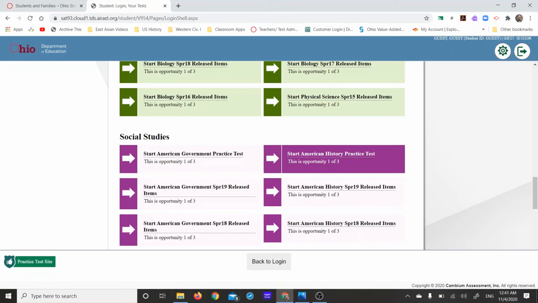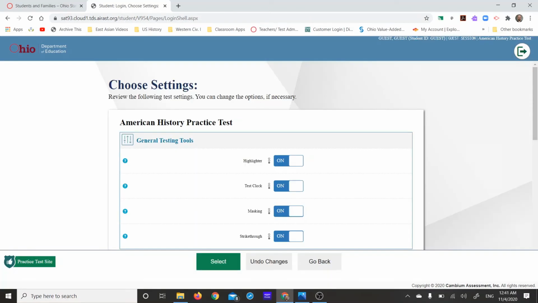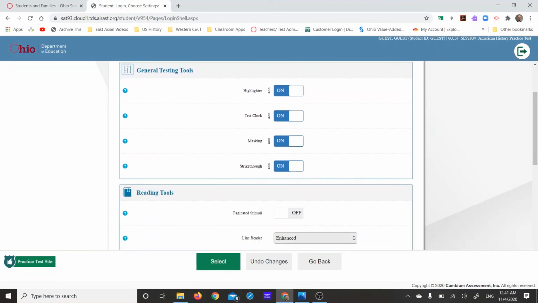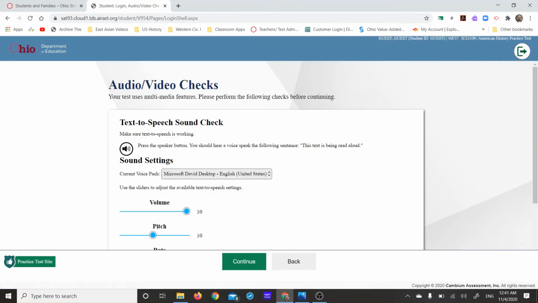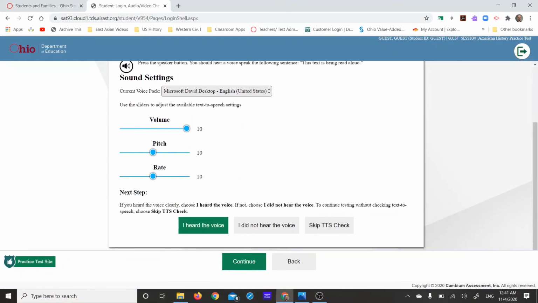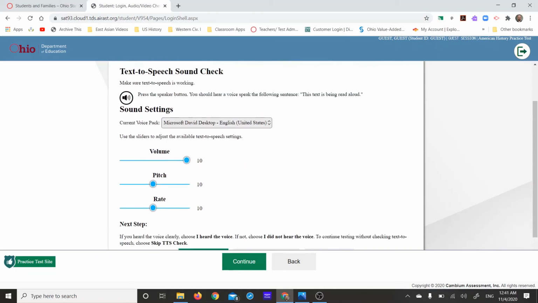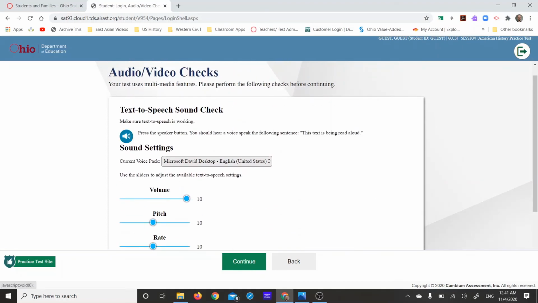So we're going to click on this, and then it's going to take you through the same type of questions you would receive on the day you actually take the test. You're going to go through general testing tools, whether the clock is on or when you have the highlighter on, or you can strike through things. And you can go through that and decide what tools you want to use, what things you want and what you don't. And so I'm just going to hit select here. It's going to ask me for audio and visual sound questions. And if you want the test read to you, you can hit this button and see if it works.